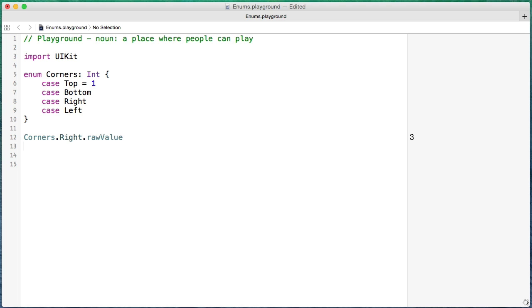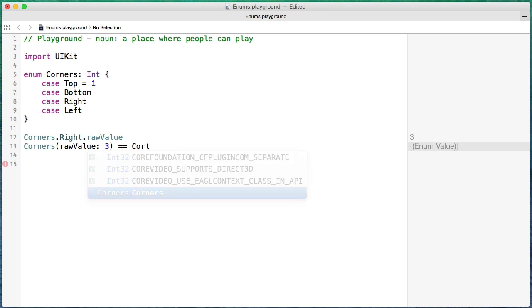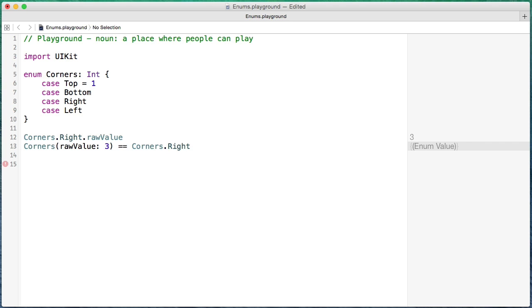Now we can also go the other way. We can get the actual enum value for a specific integer, and to do that we say Corners, and here we're going to actually pass in the raw value for the value that we want to get. So let's pass in 3, and that will now contain the value Corners.right. And we can make sure just by seeing if it's equal to Corners.right, and it is. So again, with this raw value, we can both get the raw value and we can retrieve the enum value from a raw value. Now the raw value doesn't have to be an integer. You can use other number types.